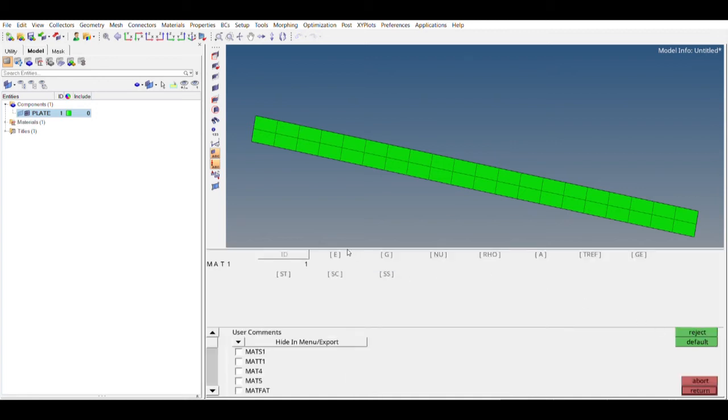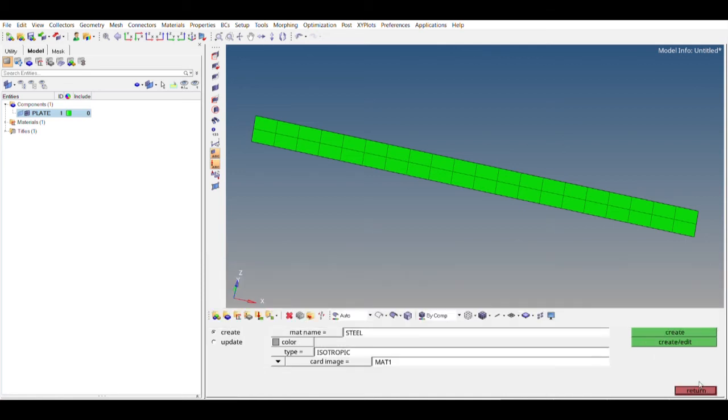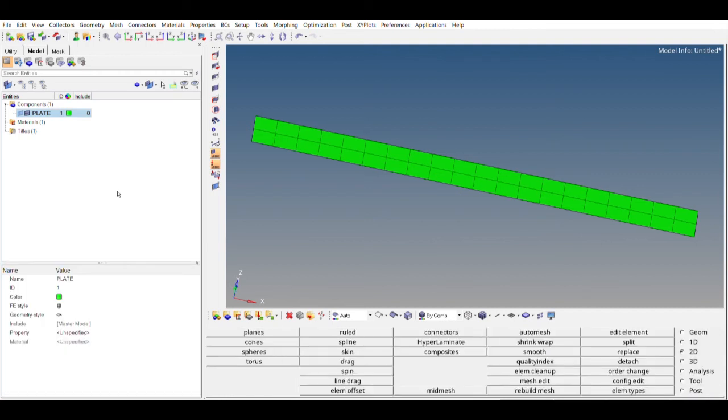We need to provide the basic properties of the material like elastic modulus, the Poisson's ratio, and the density. These are predefined by the software as E, and so on. Poisson's ratio is 0.3, E is 2.1 times 10 raised to the 5 megapascals, and rho is 7.9 times 10 raised to the minus 9. Once we press return we can see that the material is created.